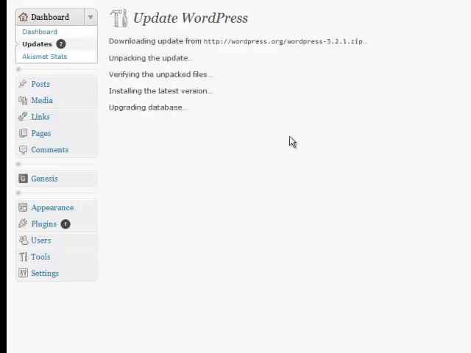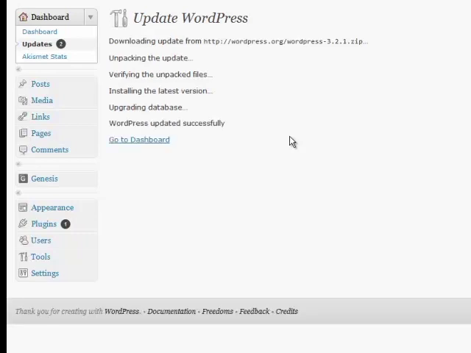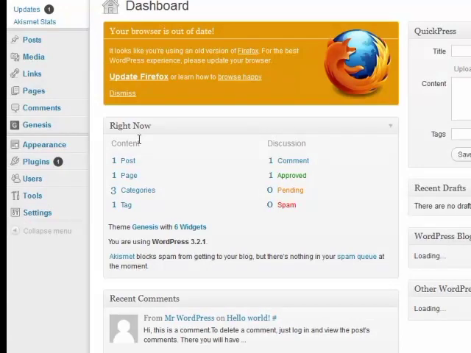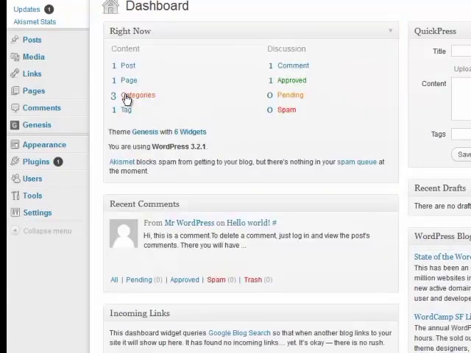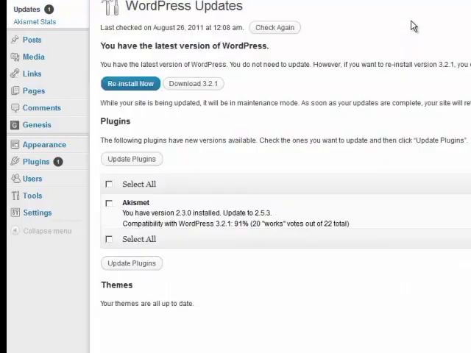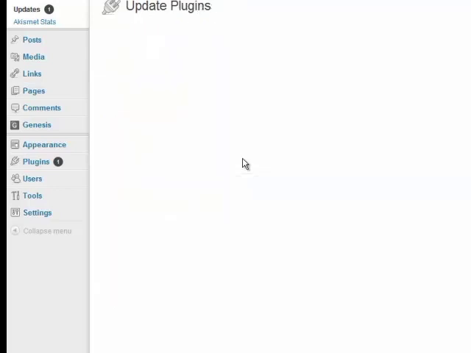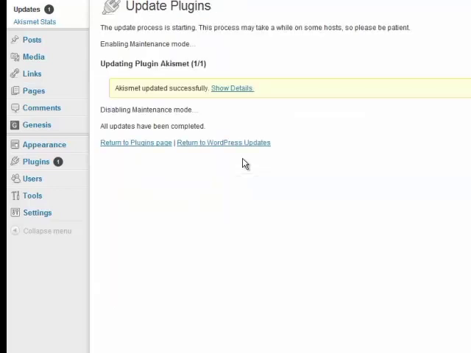And it does its thing. It's pretty quick. It will tell you everything went well or not, and then go back to dashboard. Everything was successful there. And then go back to updates, and you can see that my Akismet comment spam plugin is out of date. So we can click on that and click on update plugins, and it's done.